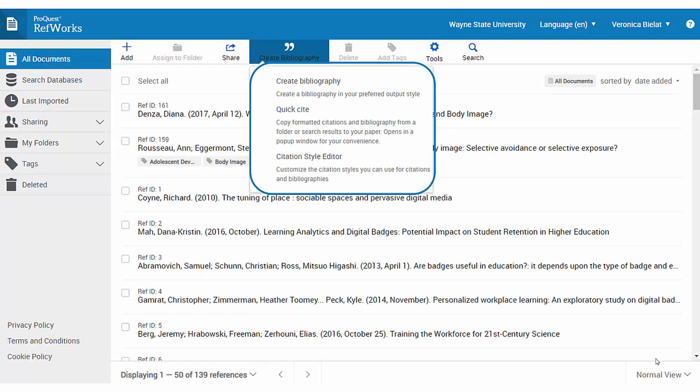You can also explore some of the other tools available in the Create Bibliography drop-down menu. The Quick Cite allows you to also form the in-text citations to copy and paste into your paper, and citations individually that you can paste into your bibliography. There are lots of other tools and resources available in RefWorks.